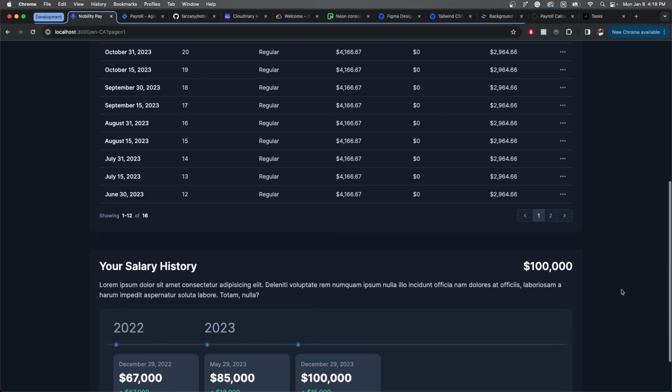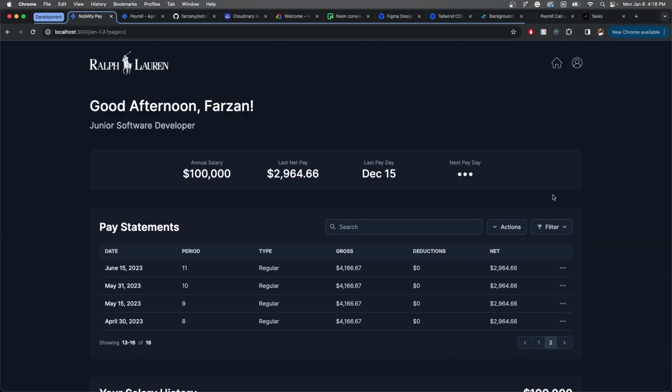Currently we have server-side pagination, and the only thing I don't like about that is that whenever you switch pages, the entire app has to refresh. And in my opinion, that's a bit jarring and it might not be necessary.